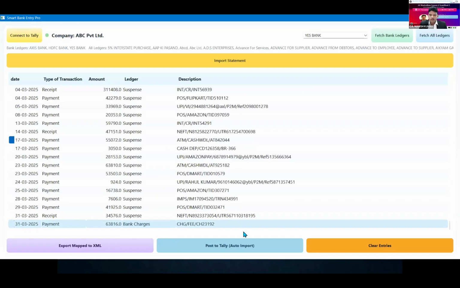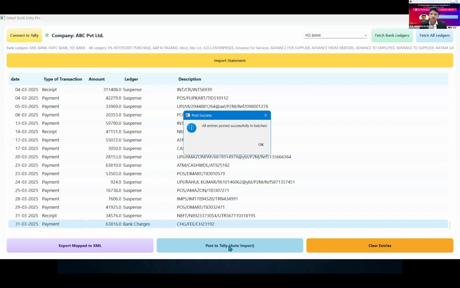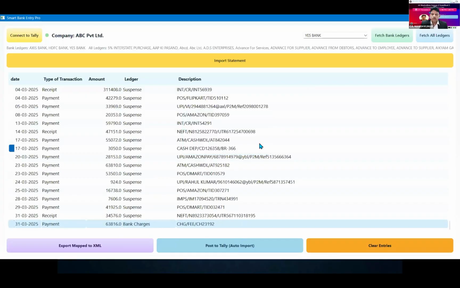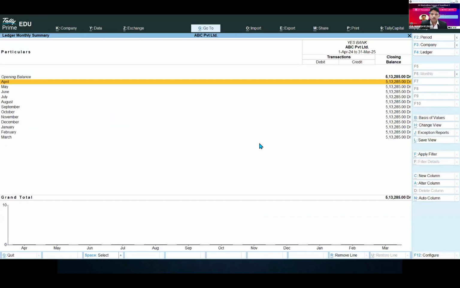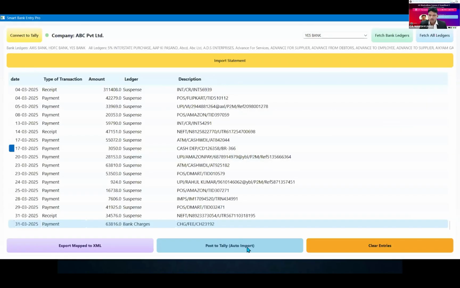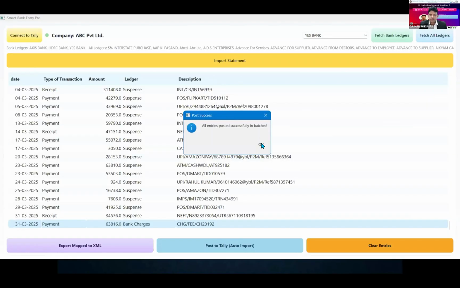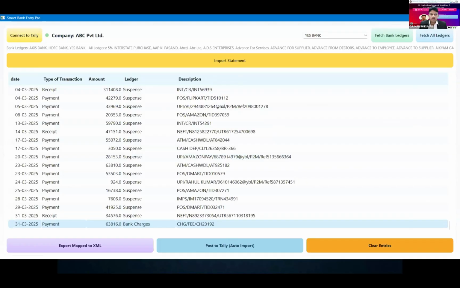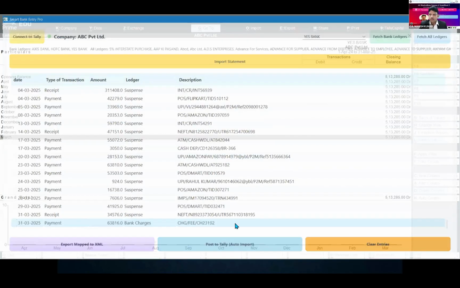So now we have completed, and now we just have to click Post to Tally, and it will automatically transfer all the entries into Tally. Oh, I think there is some error. Let me see. I think I have to do it again. Sorry.